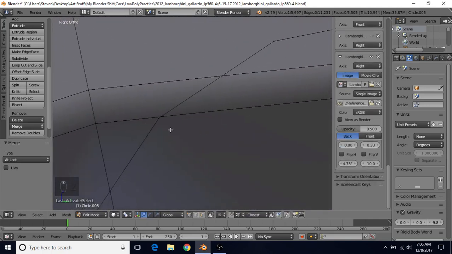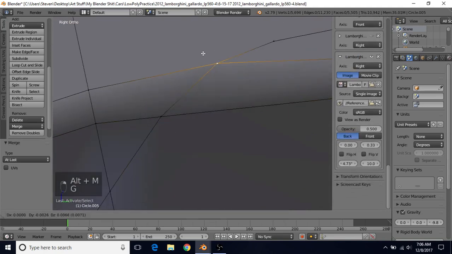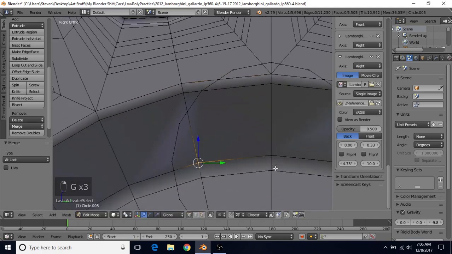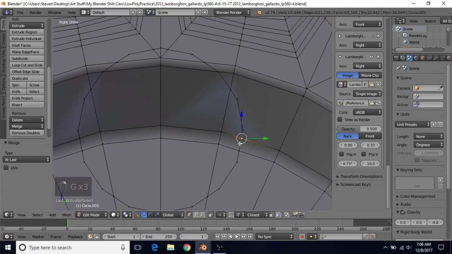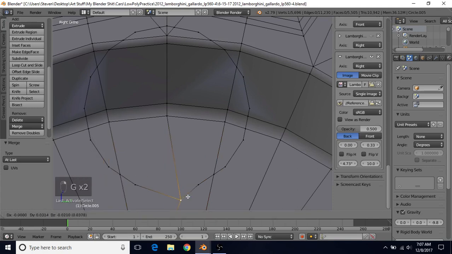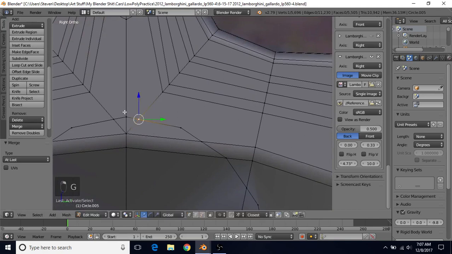And then on the left side, you want to do the same thing. Merge these two together. Make sure you have only one point here. And you could also do the same for the rest of these points that are crossing over. I'm just selecting the point, G to grab, and then once I'm satisfied that there's only one point, right click to cancel the movement. So that's how you check to make sure that you only have one point on each of these spots.